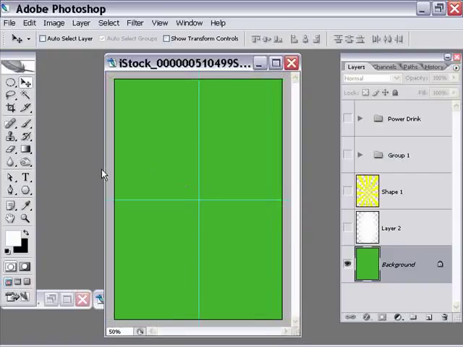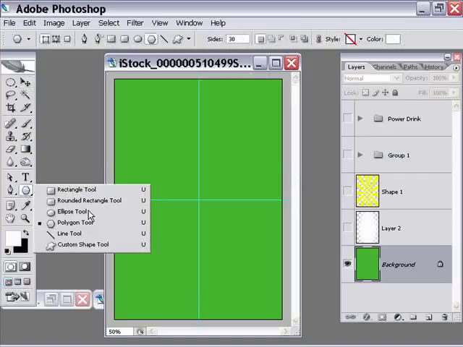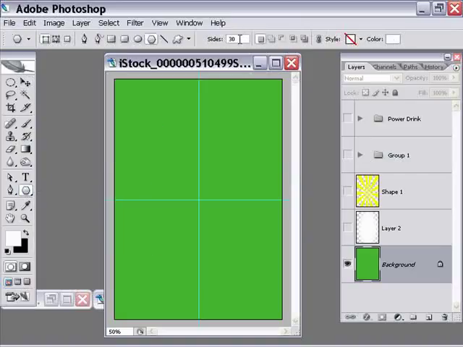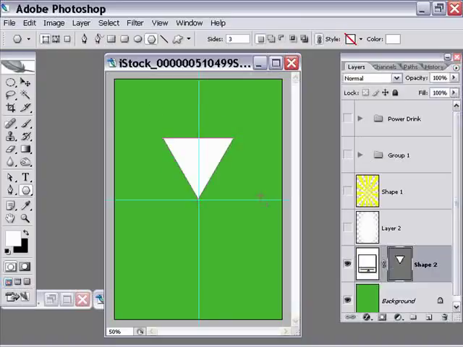Now what we're going to want to do here is draw a triangle. There's a couple of different ways you can do it. One of the real easy ways here, if you want, is to just use the polygon tool and drag these sides down to 3. And set white as my foreground color. Make sure I have shape layers selected up here in the options bar. And just draw a triangle onto the canvas here. And we'll put it right into the center, and just release your mouse button.